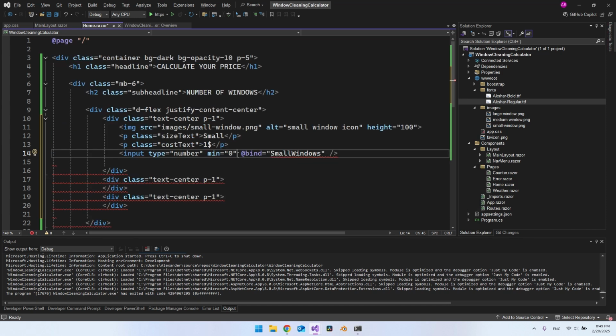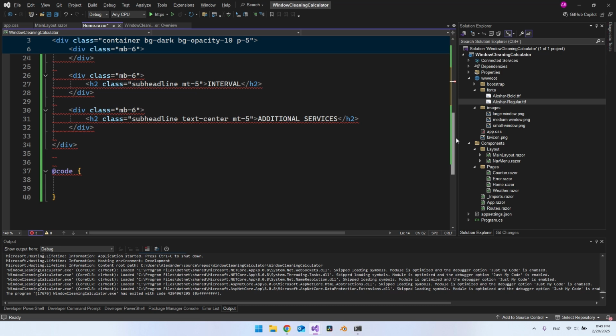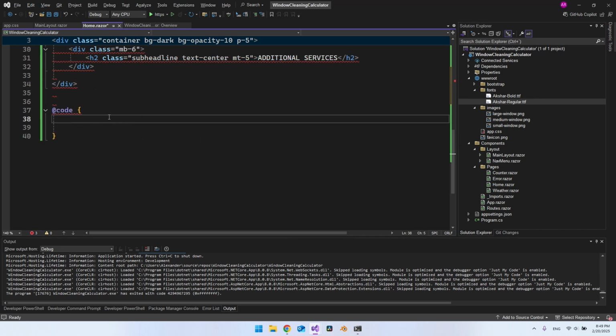So you might see that there were some classes before, but I actually go and delete them. I wasn't using them because I found another way to do it. So I don't want to go and use classes on this input, but the final thing we will do is go and bind this to a variable called small windows. So whatever is put inside the input box will bind to this small windows. And we will just go down to our code section here and create it right now.